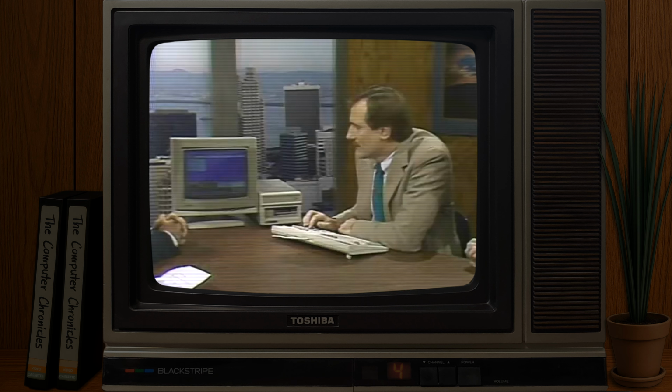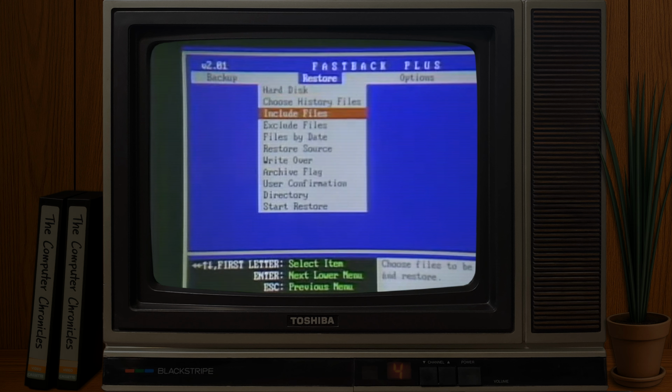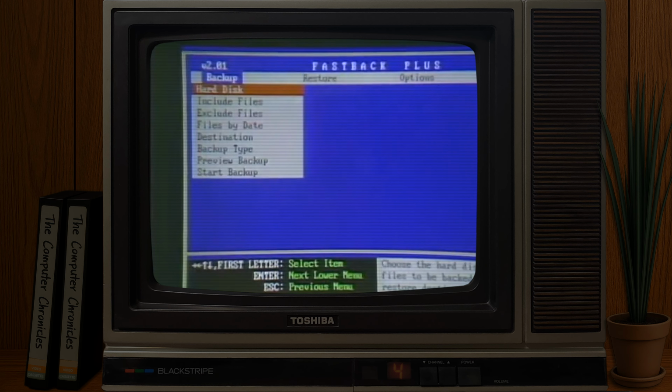Show us how it works here. Okay, this is the new Fastback Plus, and we have a new user interface here. Also, we've added a help capability. You can be anywhere within the program and hit your F1 key and get information on that particular feature. When you first get Fastback Plus, we encourage you to do a complete backup of your system. After that, you can do what's called either an incremental or a differential backup, which is just adding to the original backup.